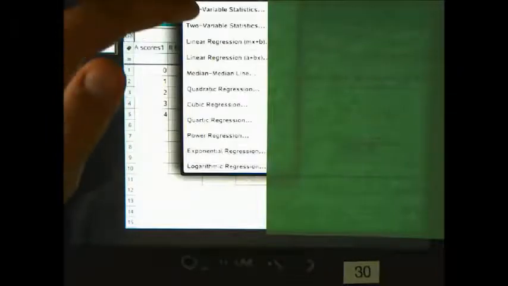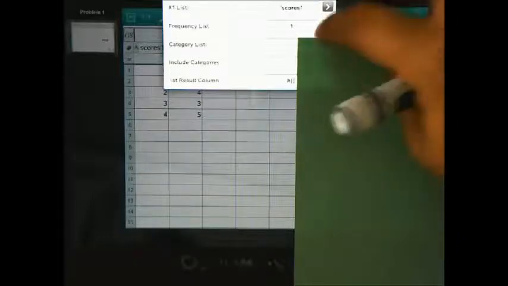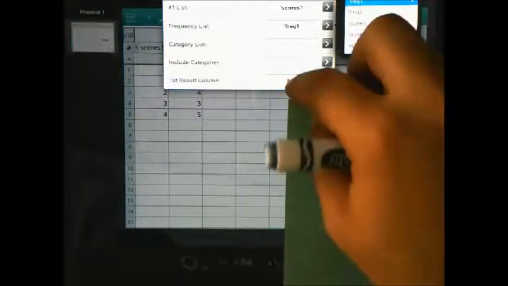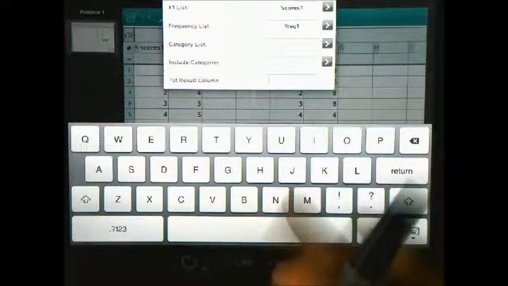So we're going to go to statistics, stat calculations, one variable statistics, and then we're going to go to one list. We'll make the X1 list scores 1. The frequency list we'll call frequency 1 because that's what I've titled them here. And I'm just going to go ahead and change this first result column. You probably won't have to change it, but I want it to display in a certain place. So C.